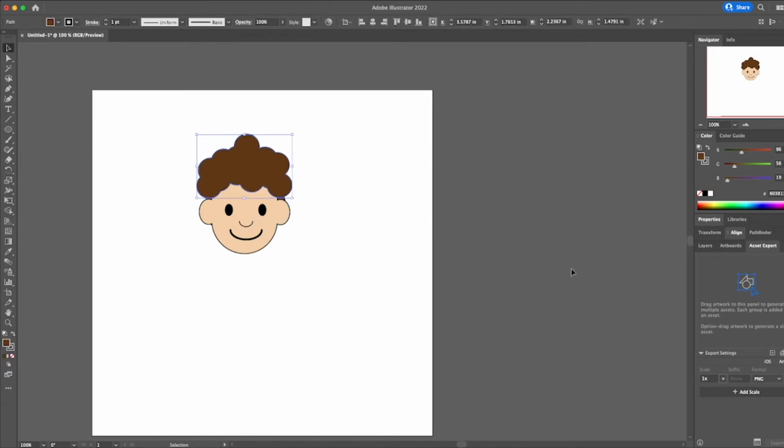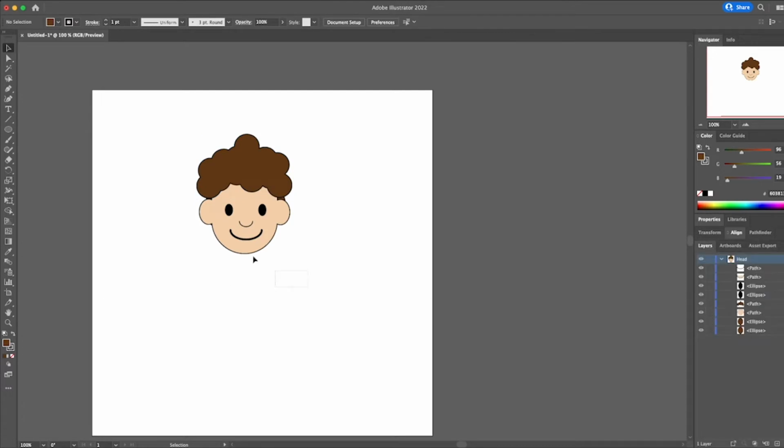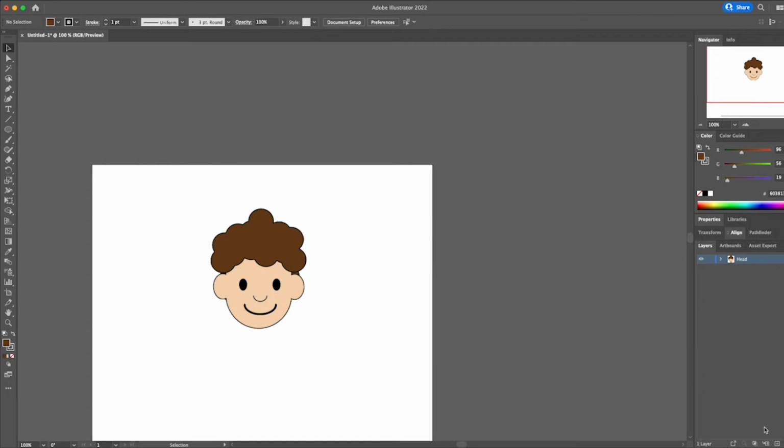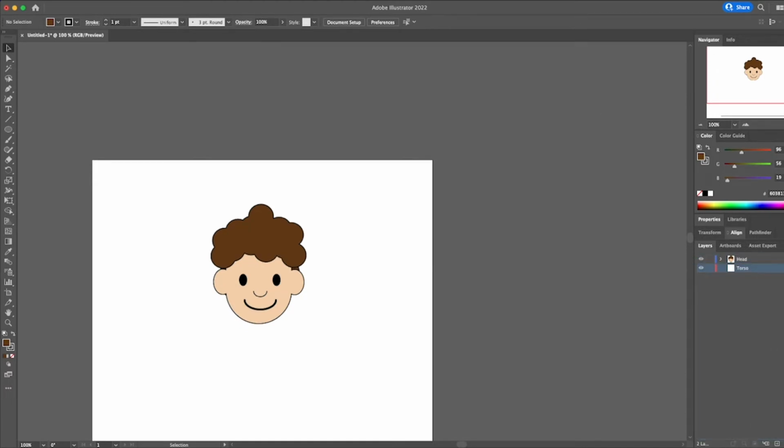Two small adjustments. Now this is going to be all in one layer. So that's the layer of the head. Now I'm going to work on the torso.